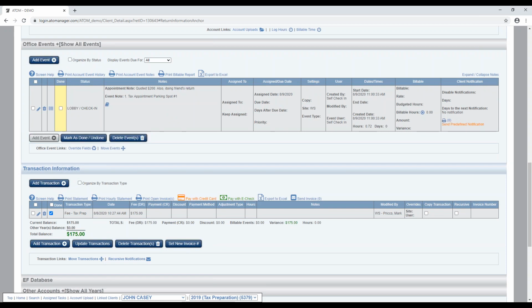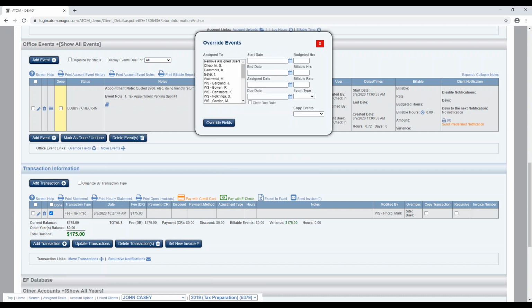Action buttons, we've aligned things to the left, just make it easier for you guys. Change to links. So we have the links now. So we have move events, override fields. So we've combined all our override fields into one pop-up box. This makes it a lot cleaner looking. You can also now assign your overrides here. You couldn't do that before.